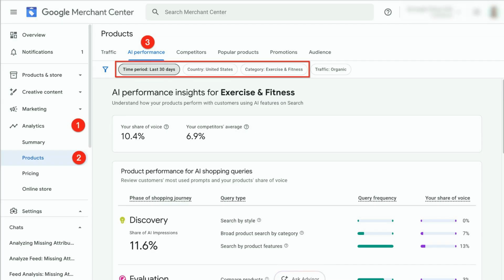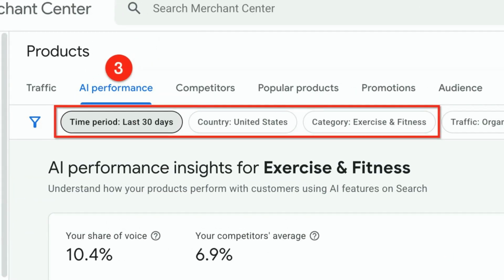In Merchant Center, go to Analytics, then Products, and choose the AI Performance tab. Set the time period to the maximum, which right now is the last 30 days, because you want as much data as possible. If you sell in more than one country, set the country. Then check the category, because Google guesses it for you, and the guess can be wrong. This store, for example, sells strength and exercise gear, so exercise and fitness is correct here.